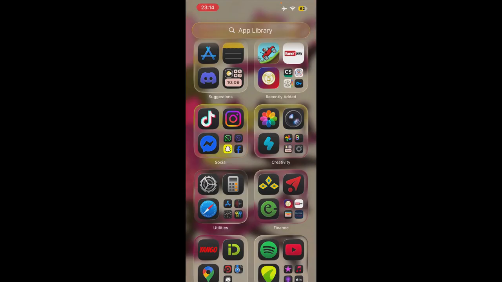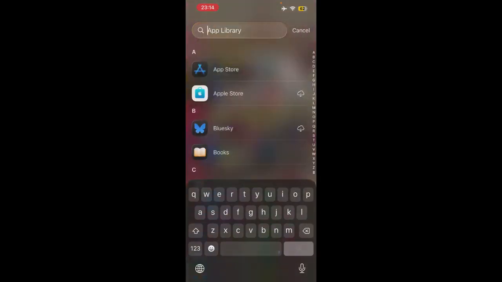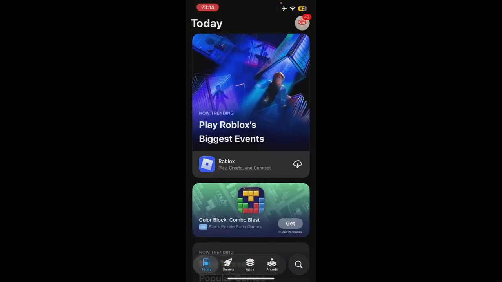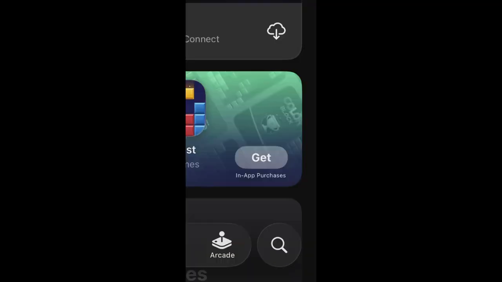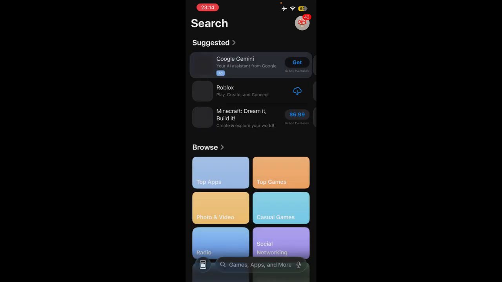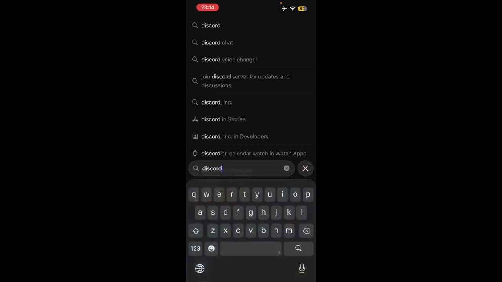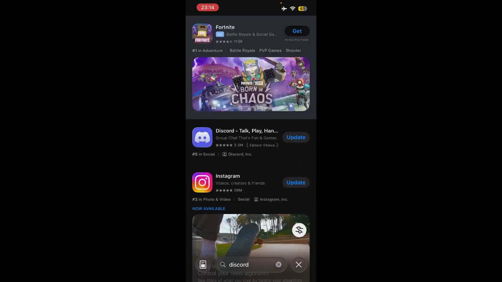You can also check the app for updates. In order to do that, you need to go to App Library and tap on App Store. Once you're here, you need to look at the bottom right where you can see the search button. After you tap here, you just need to search for Discord by typing it. Just tap there and tap on search. You have Discord right there.